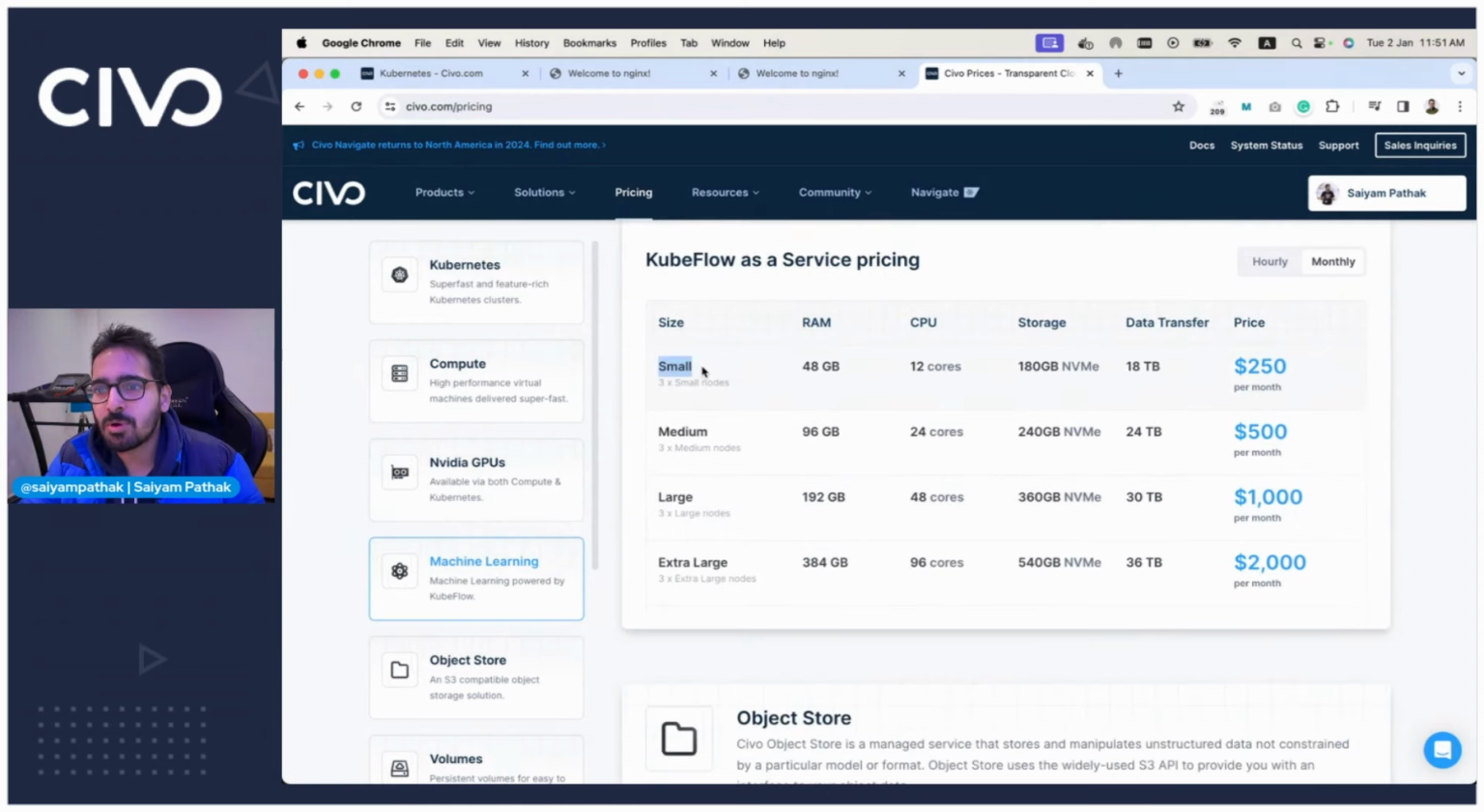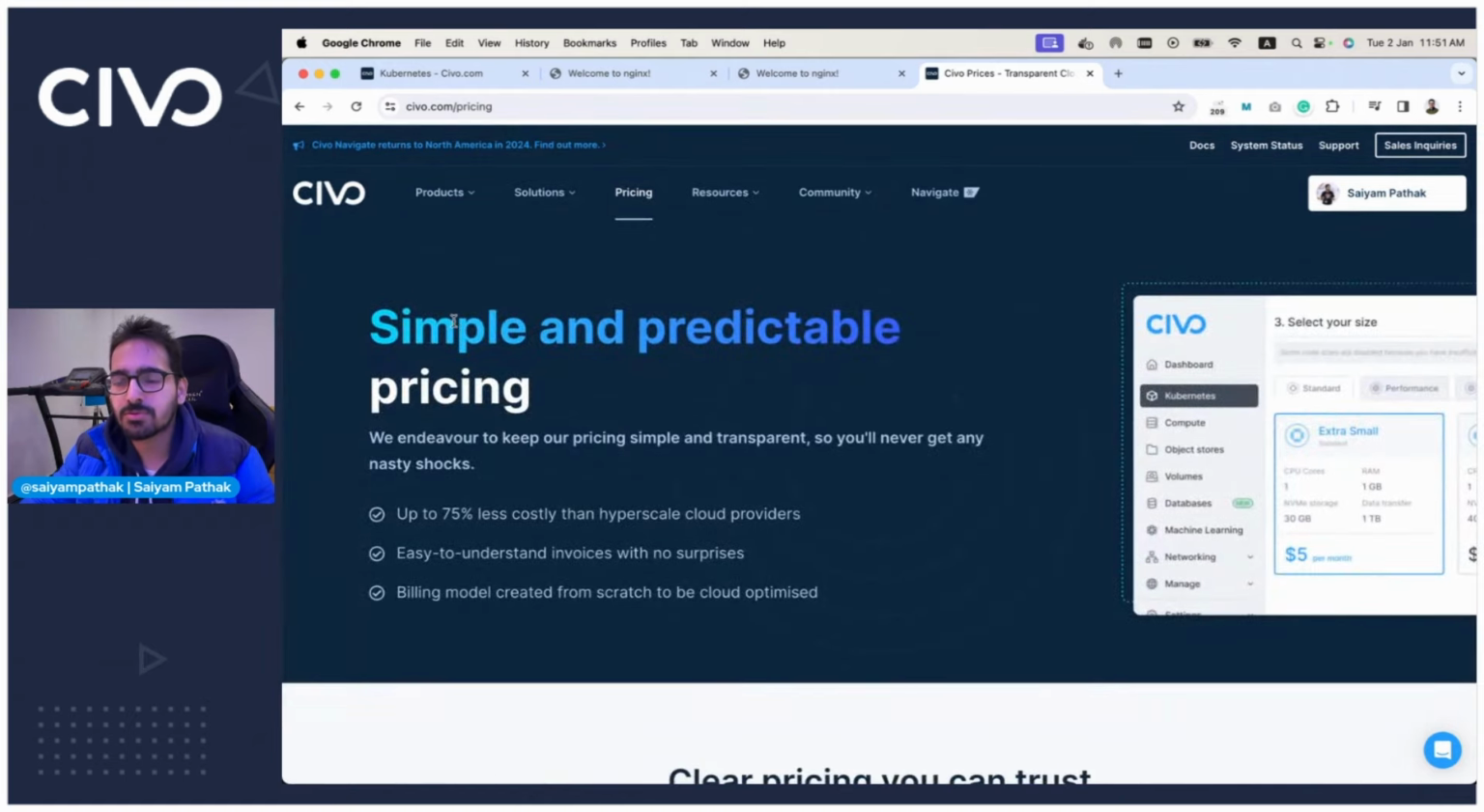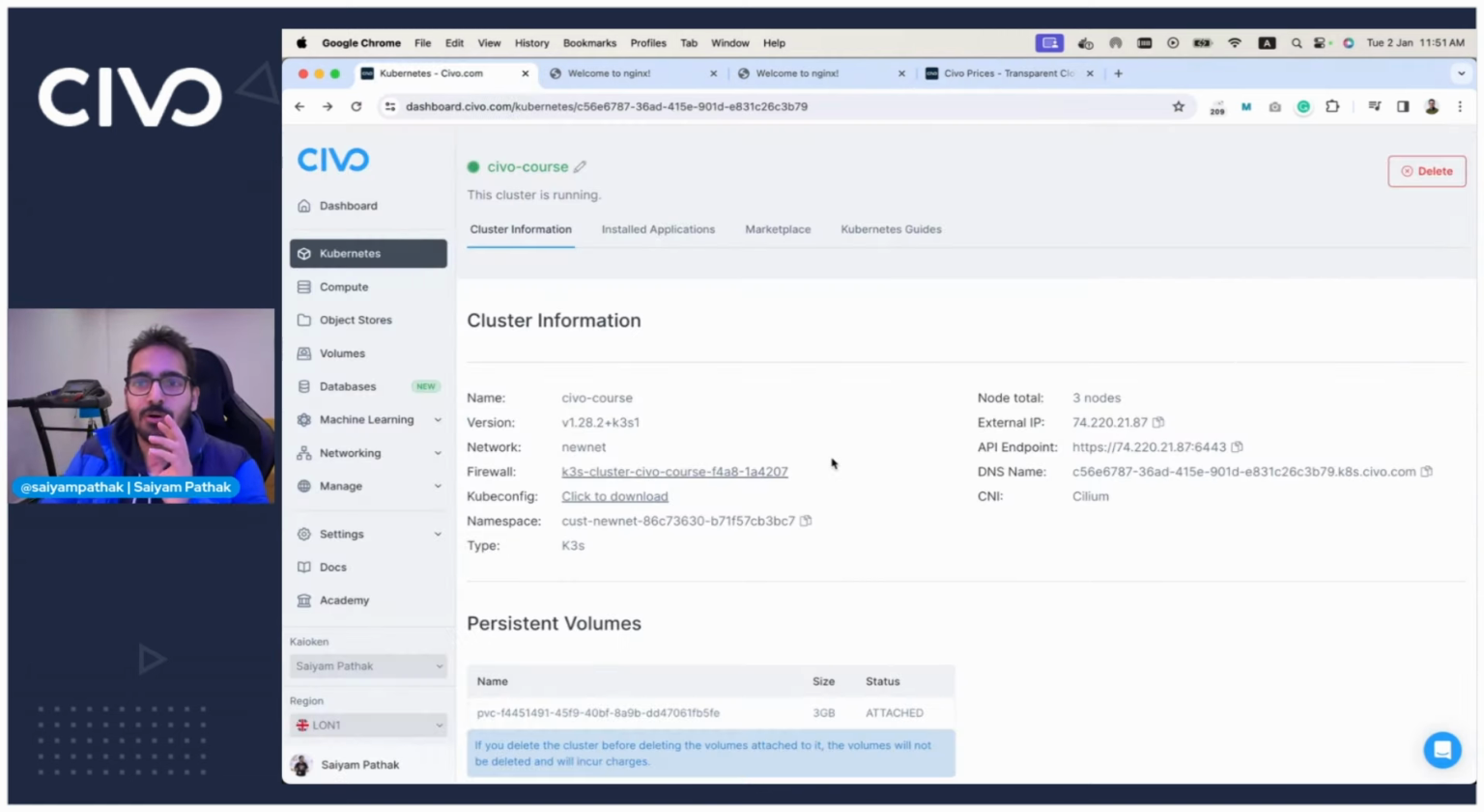If you create a small 3-node cluster with small instances, 180 gigs and 18 gig transfer, you are paying $250 for that. So you are getting this pricing for Kubeflow as a service. All in all, whatever the pricing is, it's simple, predictable, and straightforward. It is what it is. The bill that you look at is what you get. So that's it for Kubernetes.